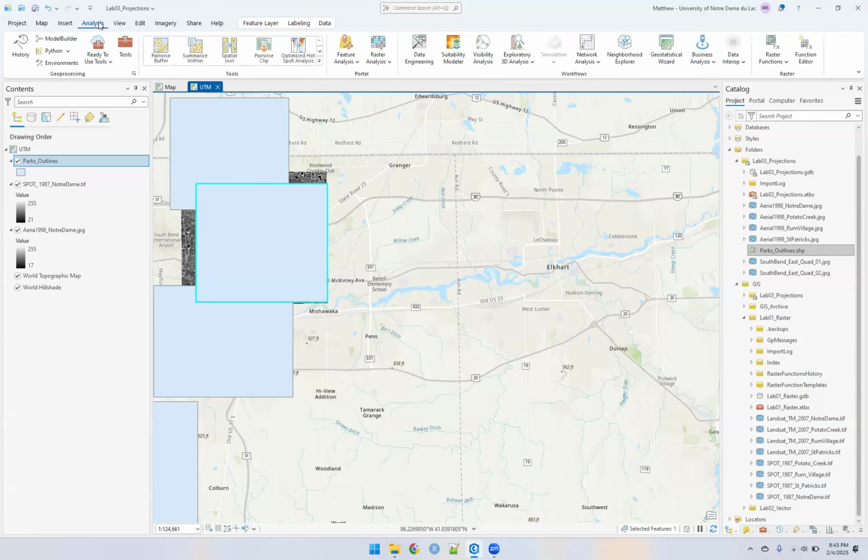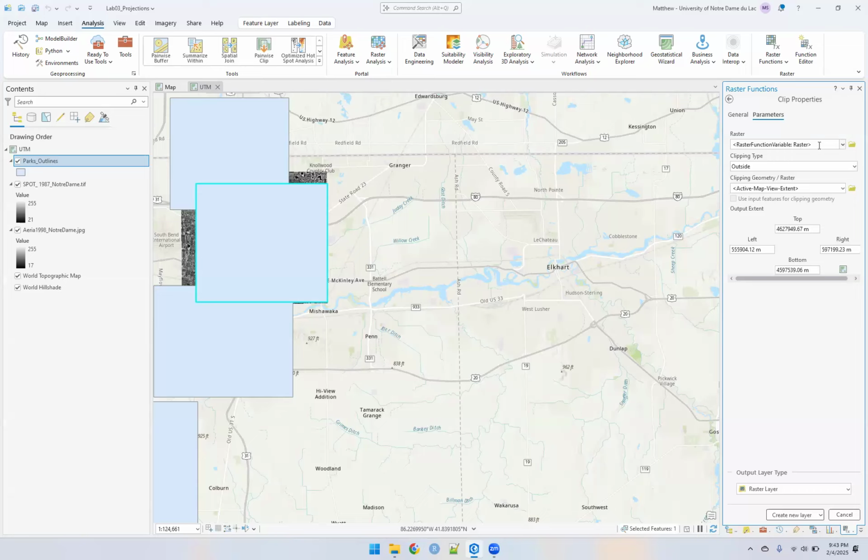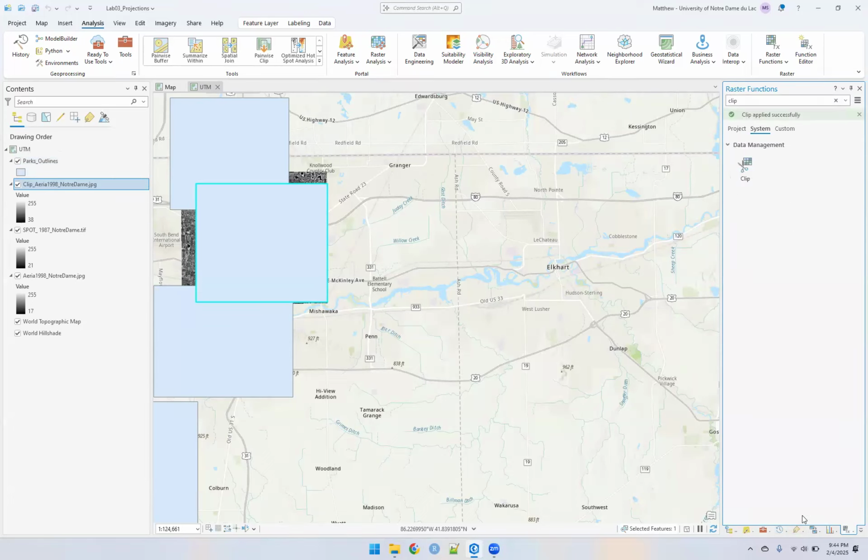And then analysis, raster functions. This one is called crop. Oh, sorry, clip raster. So what we're doing is we're going to have a raster, any of these is fine, just use whatever one we want to start with. Clip the things inside. We're going to do parks outline. Use input features for clipping geometry. And it should be good to go if I create a new layer from it there.